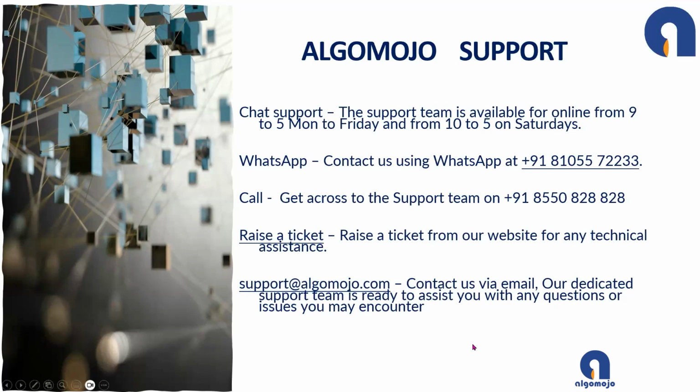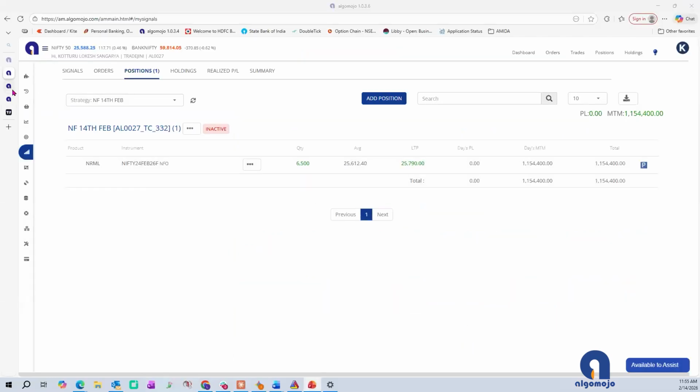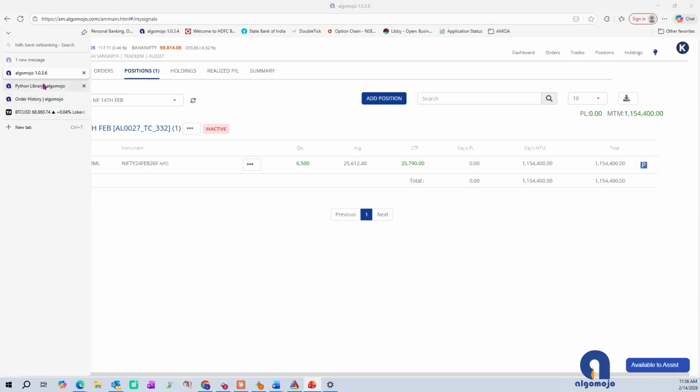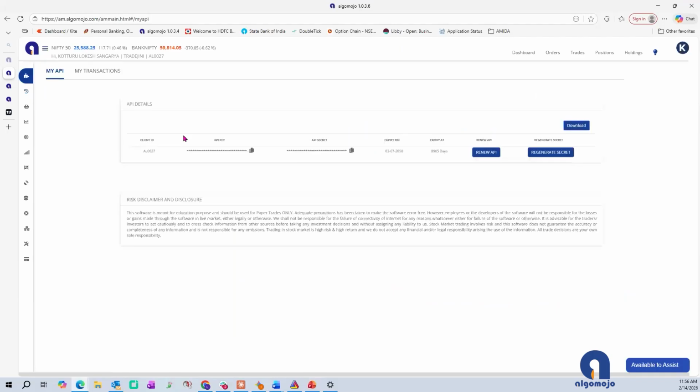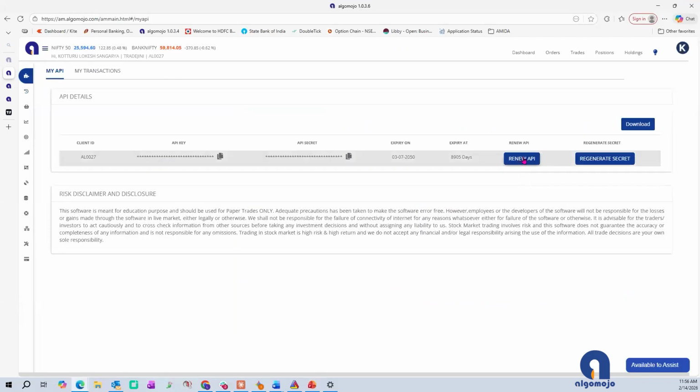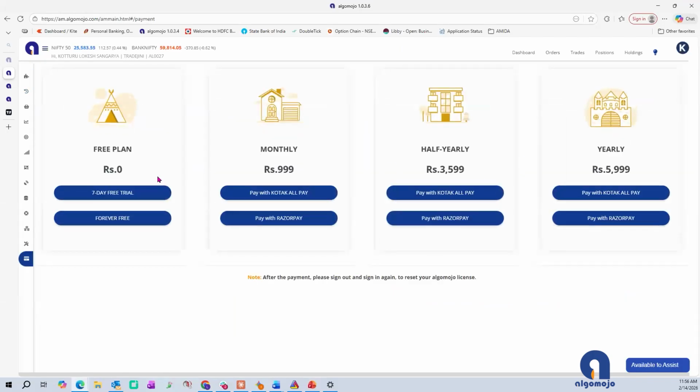Oh, sorry, I missed updating on the charges. When you go to the My API section, if you want to renew, there's a button called API Renew. All users get a 7 day trial. Then these are the plans which are available: monthly, half yearly, and yearly. So if you want to go in for a yearly plan, you can pay using the button provided here. It will take you to the payment gateway, and you make the payment from there.